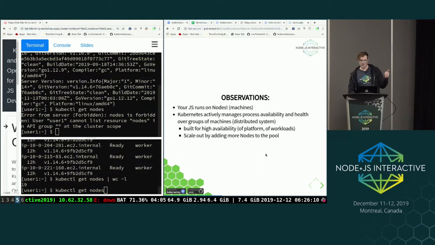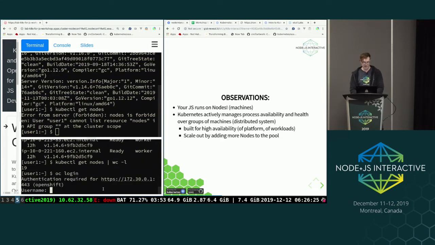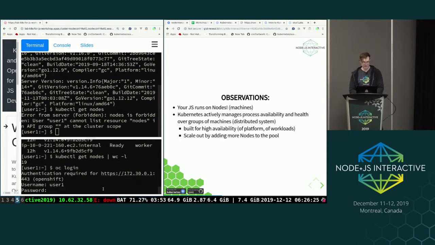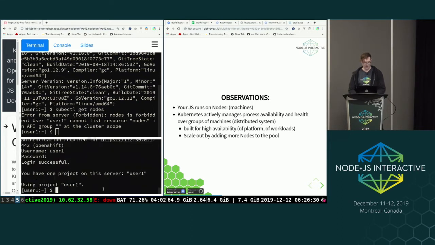Let's see. Oh, so here's my observations. Everyone agree to this list of observations from this initial section? I know we've only run one command, but any questions about this first part? No? Perfect. That is what I hoped.